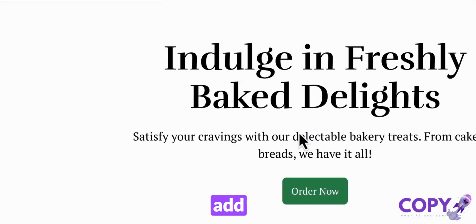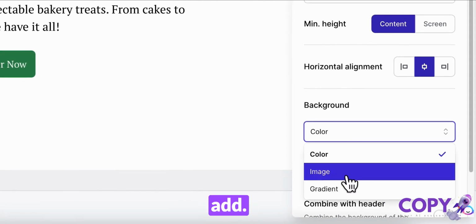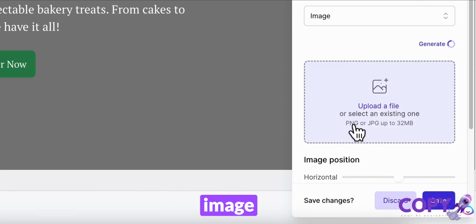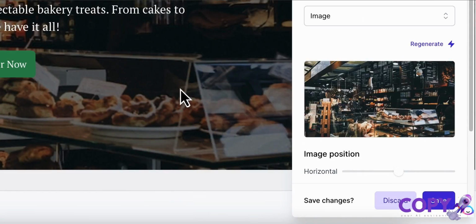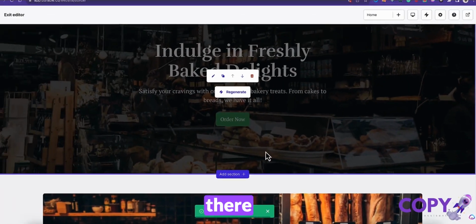And if you want to edit this and add some image to the background, then you can easily add, go to the settings, and here is the image section. So in the image section, it will start creating image by itself. So this is the stock image they collected from the stock resources. So that's how you can easily do that. Click on the save, obviously, and there you go.